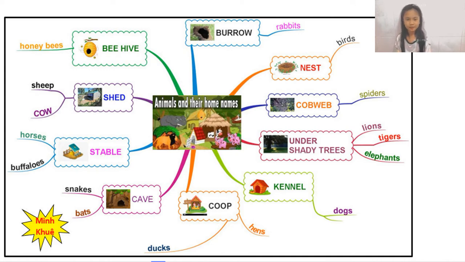Well, let's see. Animals. There are many kinds of animals all around the world, right? But they don't live in just one place. They live all over our world, all over your house, right? Not just outside in the forest. Well, we're going to discover about those and see what kinds of animals will live in those homes.